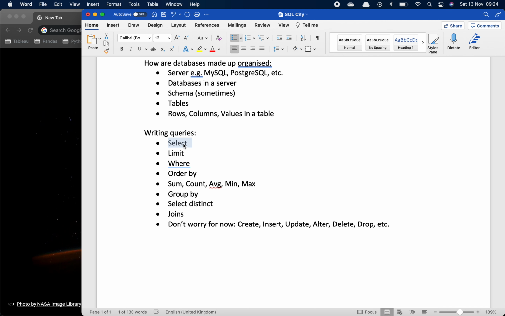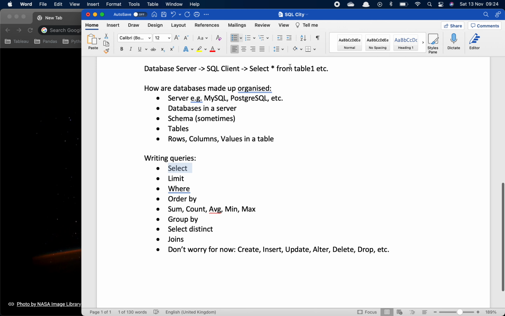So selecting is just selecting which columns you want. You would have to write select something from something, as in a table, to get the data. Limit tells you how many rows you want to return. So you could say limit 100, or you can say limit 50. And in some SQL databases, you can say from rows 20 to say 80, something like that. But most of the time, it'll be just one number, top 10.